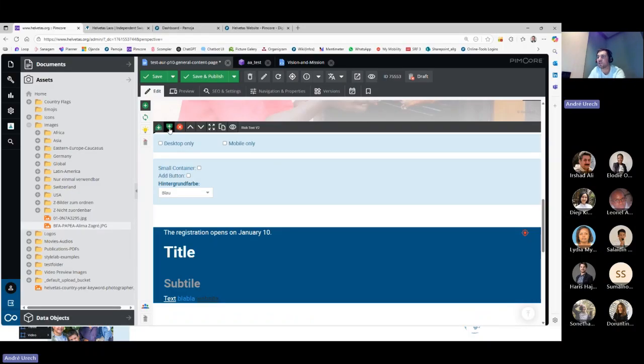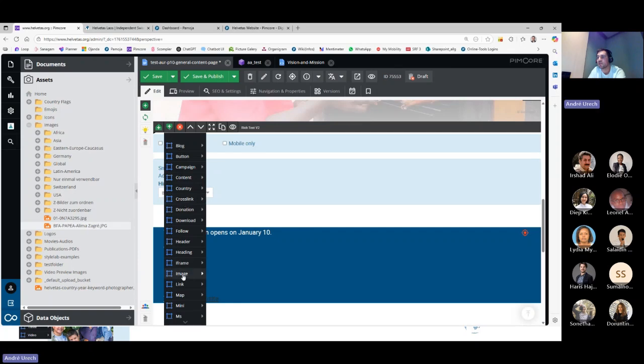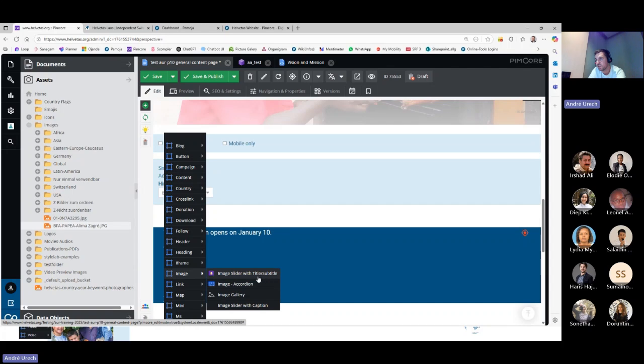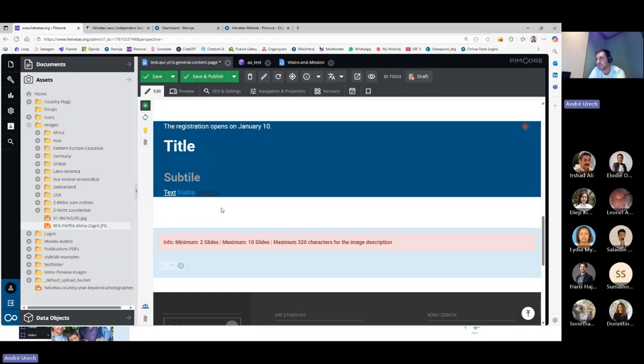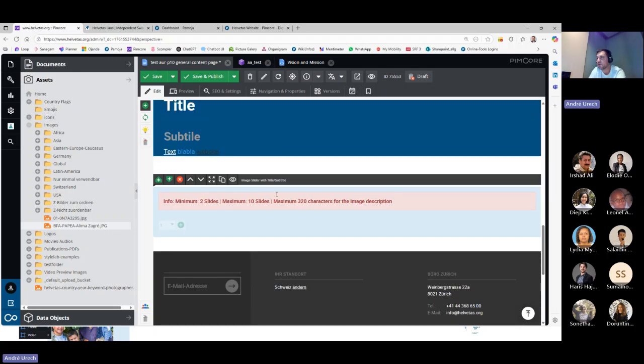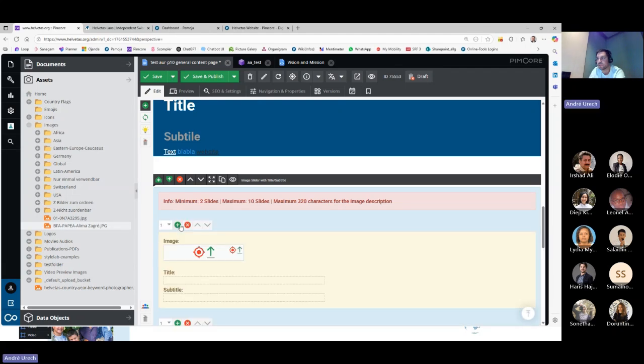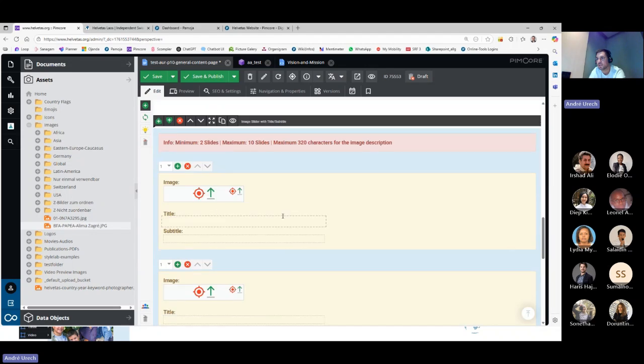Let's go to the plus again. Then you have here the image, yeah? So you want to add an element for images. There's the image slider with title and subtitle. Let's choose that one. And then you see here that new element, image slider with title and subtitle. A slider has to have a minimum of 2 slides and a maximum of 10 slides. So let's make two pictures. So then it opens like that.